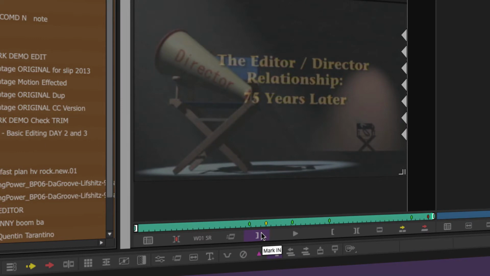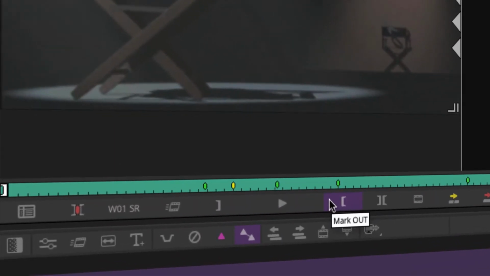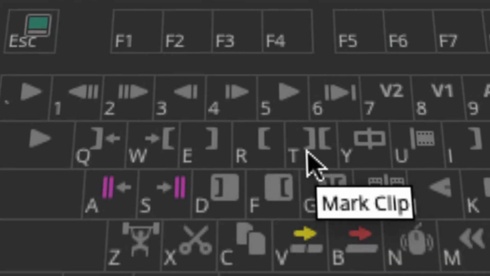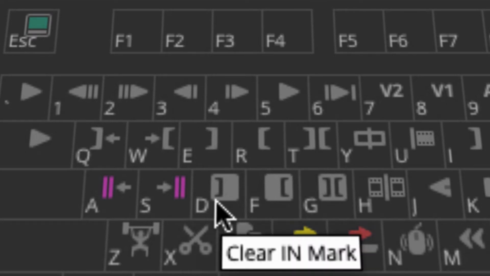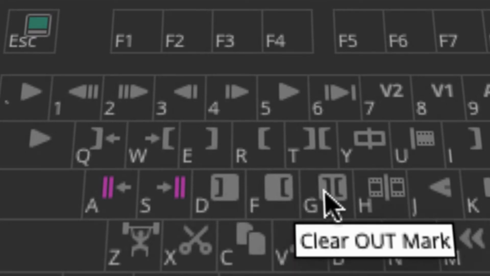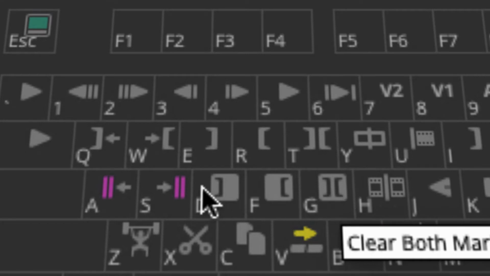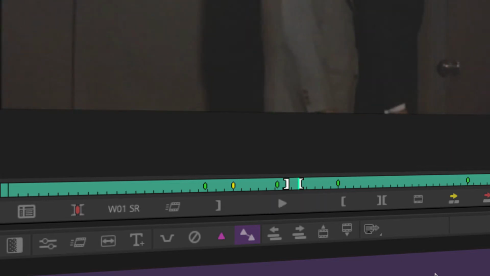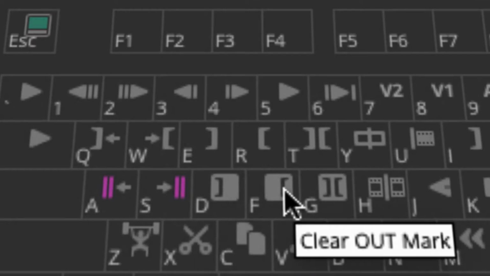And then you have in and out right there. So you have ERT. Think of T for targeting an entire clip, aka mark clip. Then you have under that DFG. So let's say I have an in point here and an out point there. If I want to get rid of the in, I can hit D for done with the in, F for forget the out. If you want to get rid of both at once, you could just hit G for gone baby gone. DFG.